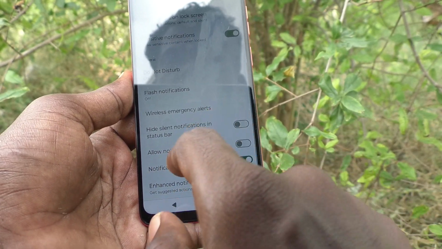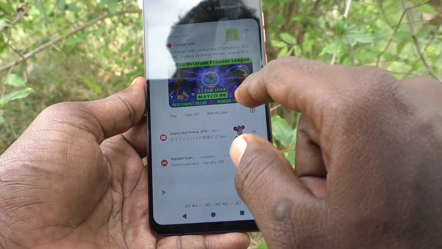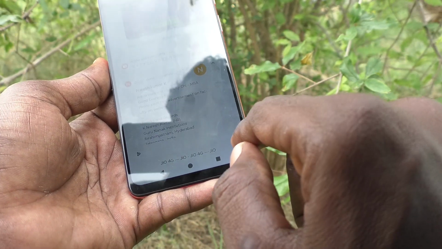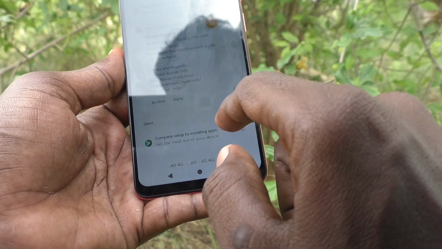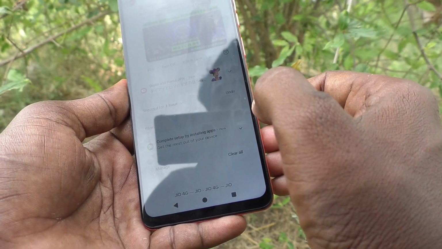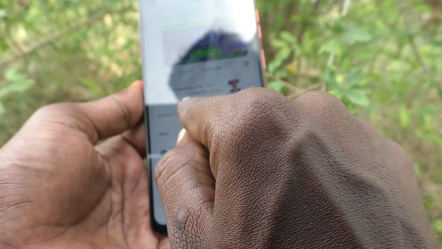Now I go to allow notification snoozing. I just turn on allow notification snoozing. Now go to the same email, expand it, and here you will see the notification snooze icon. See here, just click it and it is set to 1 hour. Snoozed for 1 hour.